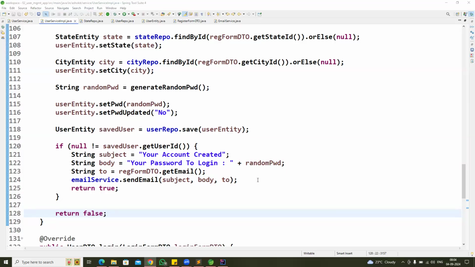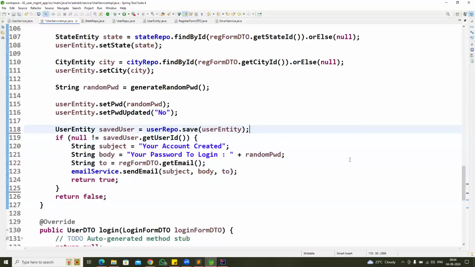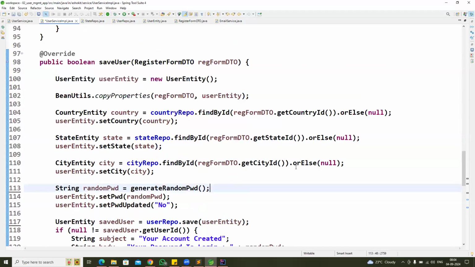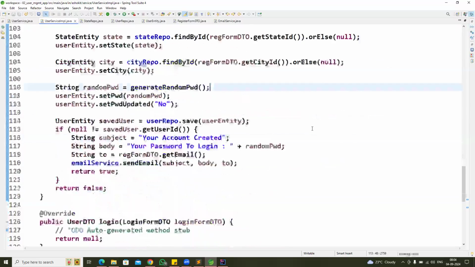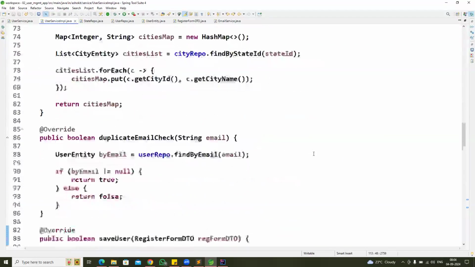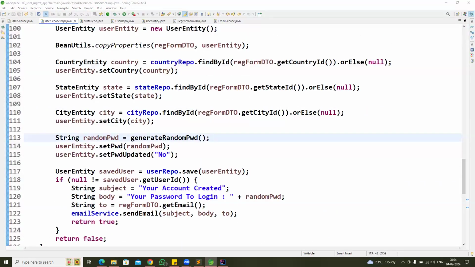Now tell me, how many of you are able to implement the methods like this, guys? Whatever I have implemented now: save user method, get countries, get states, get cities, duplicate email check. The method signatures and the method structure I gave yesterday itself. So how many of you implemented this? How many of you got problems, got stuck doing this implementation?